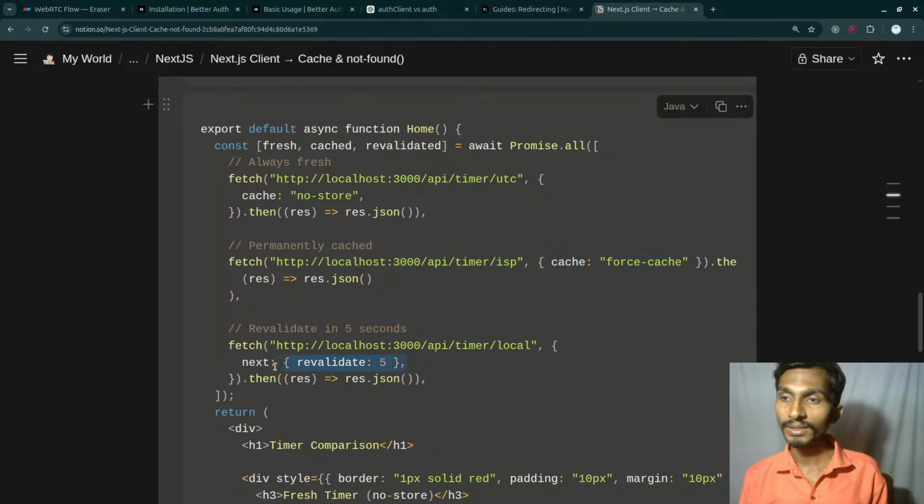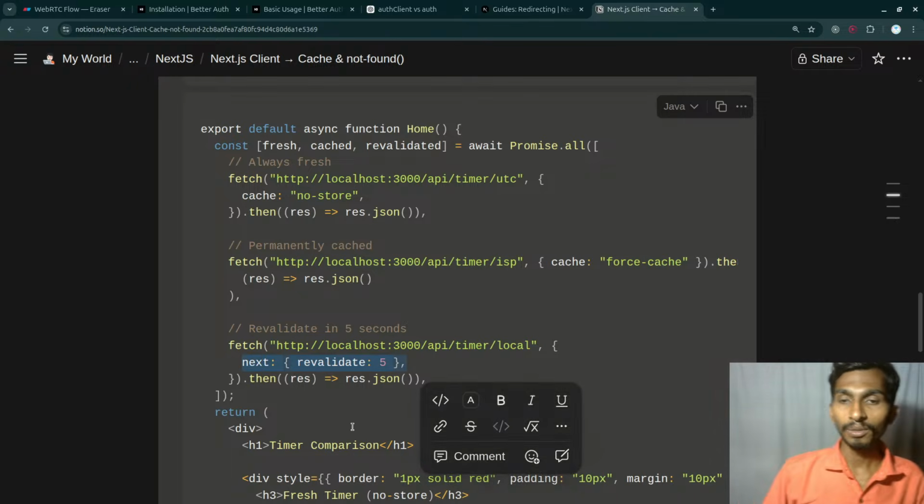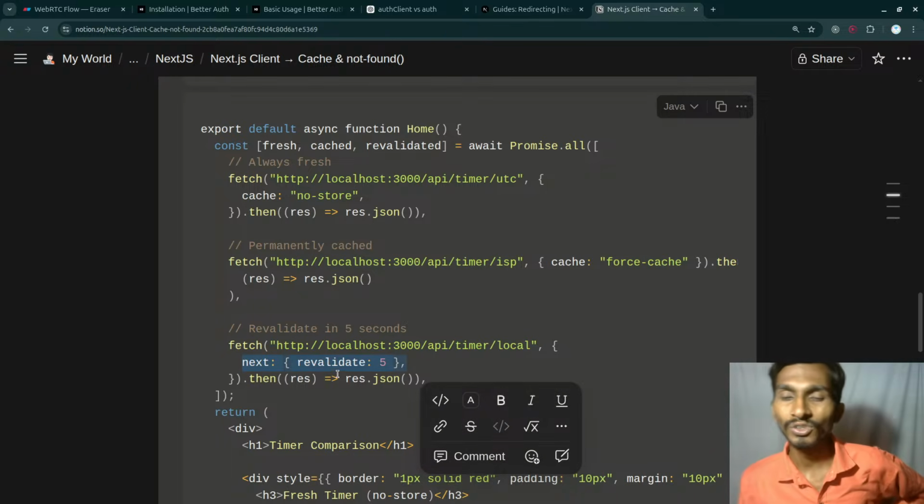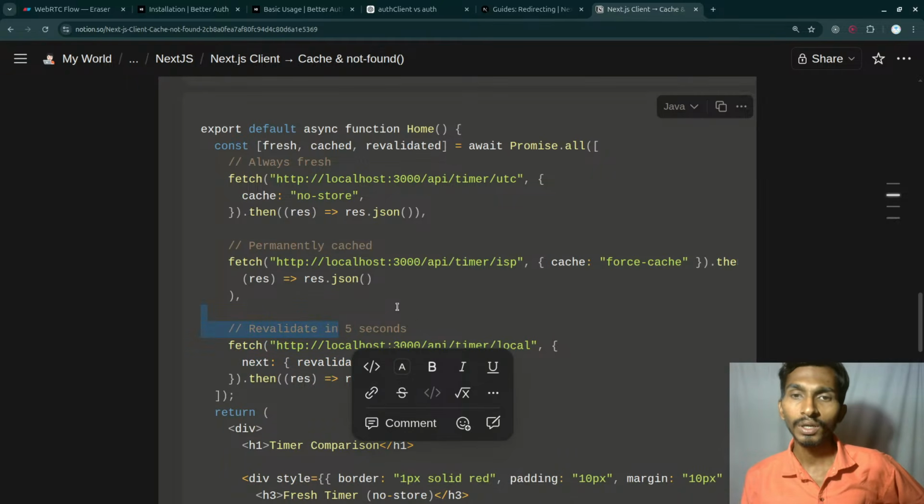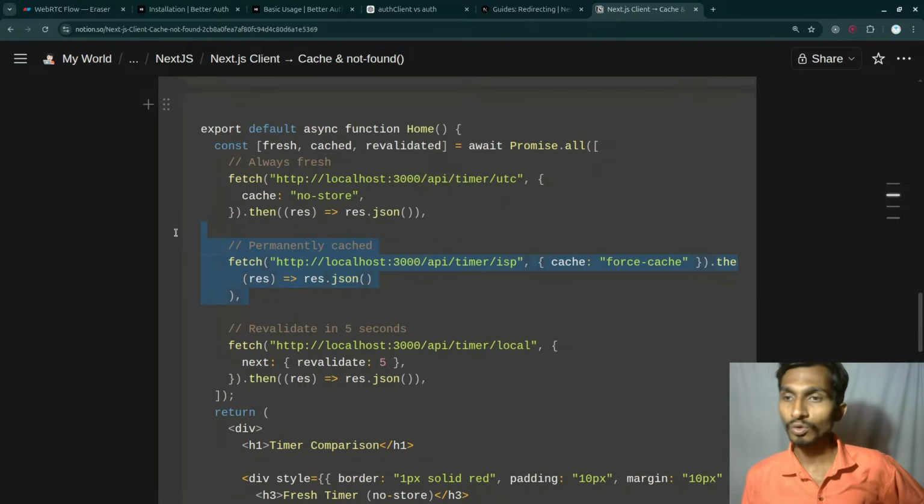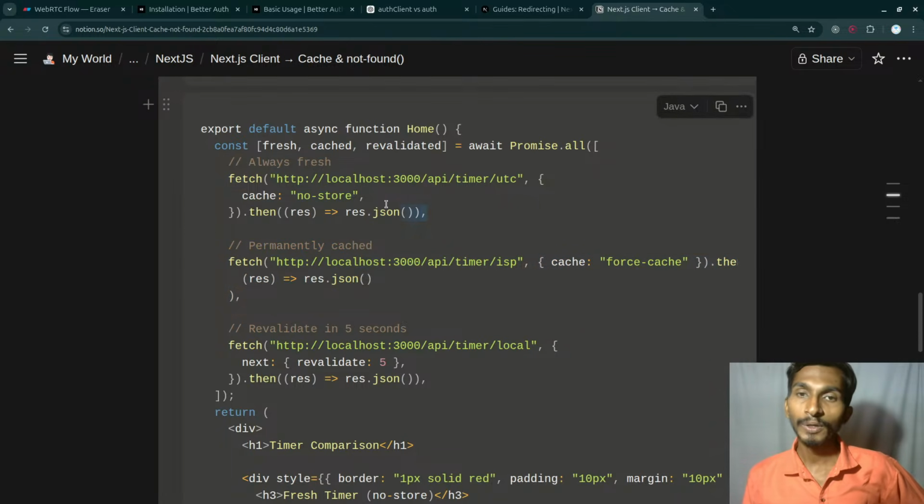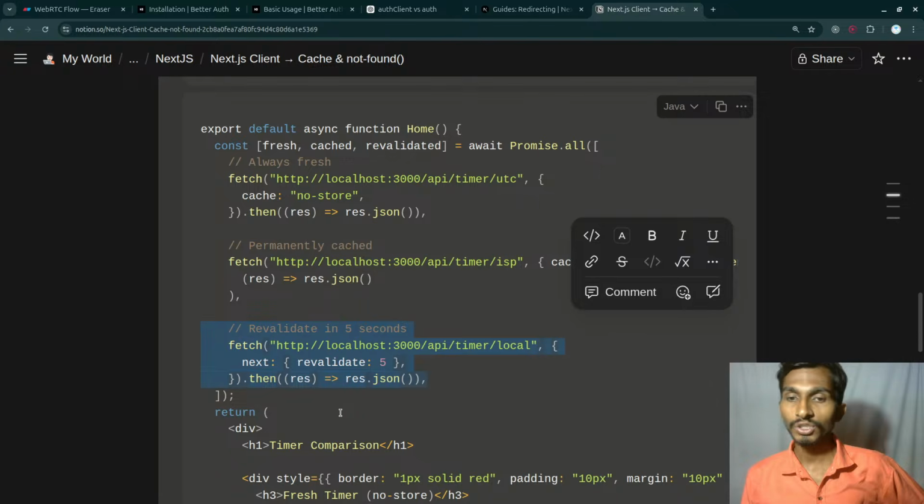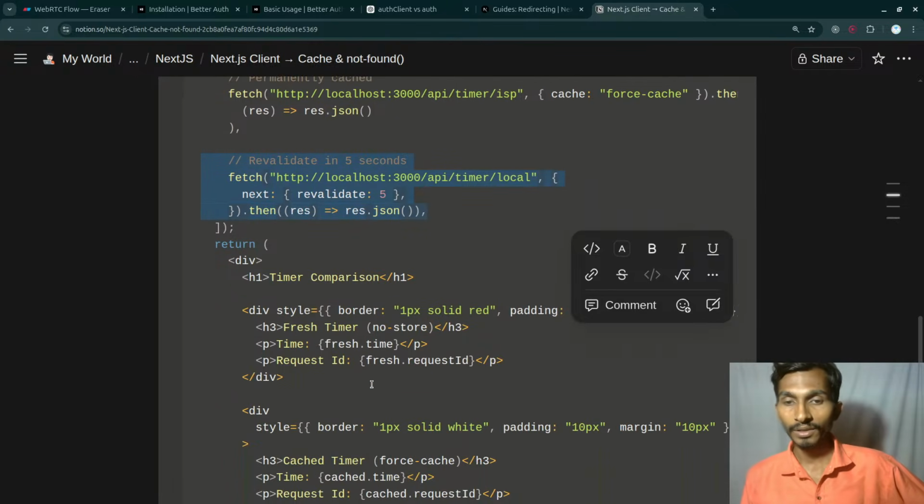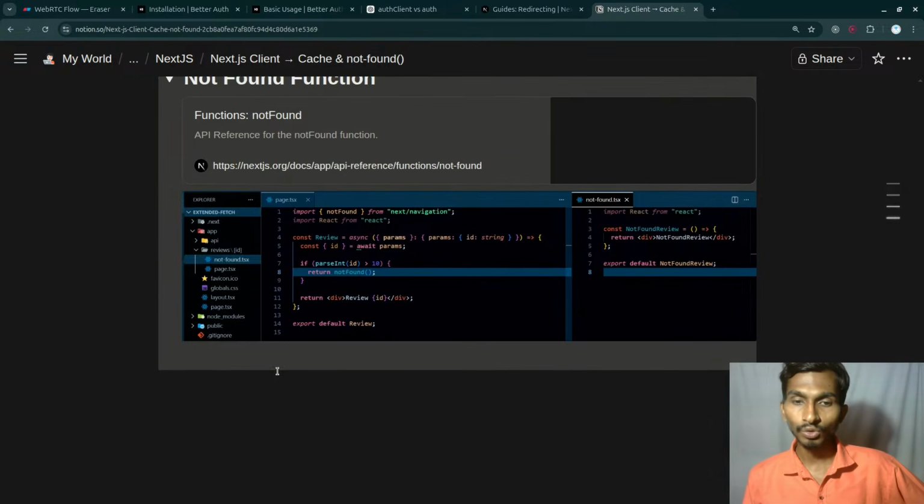And the third thing is that revalidate 5 simply means that every 5 seconds or so it will be revalidating. I hope this is 5 seconds or 5 minutes. Most probably, yeah, it is 5 seconds only. In this particular section it is going to be permanently cached. In this section you will always get new, fresh data. In this section it will be revalidated every 5 seconds. So this is how it just simply goes on.